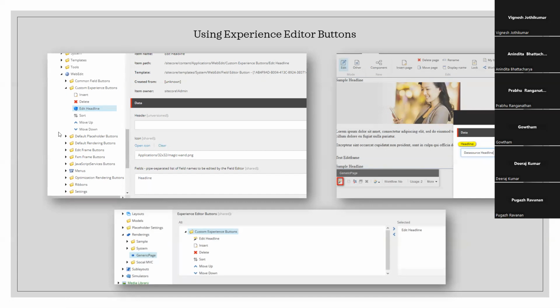So what you're doing is creating custom experience buttons in this particular location in web edit. I think it's under applications. Yeah, it's under applications. So you create a custom button, and you are telling the experience editor the list of fields that you would like to edit. Now note that you're not telling experience editor which item these fields belong to.